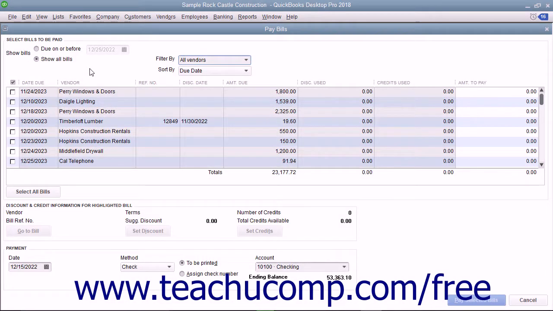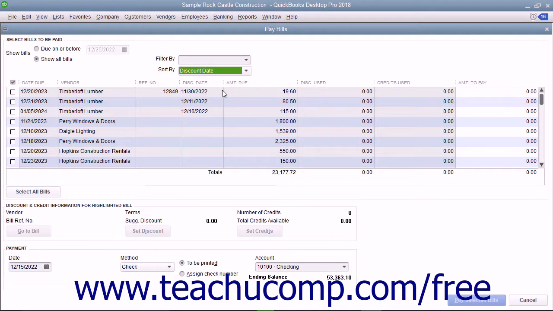If you take advantage of discounts for early bill payment offered by some vendors, you can record the discounts directly in the Pay Bills window when you pay the bills by the date specified by your vendor's terms. This allows you to let QuickBooks track the discount amounts.